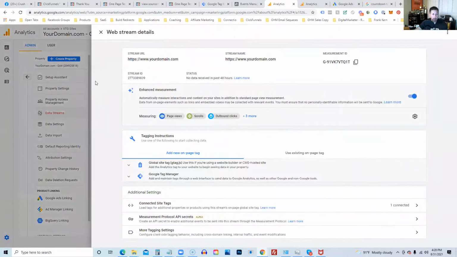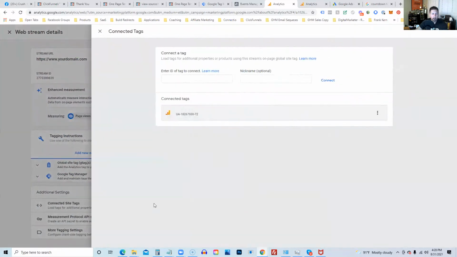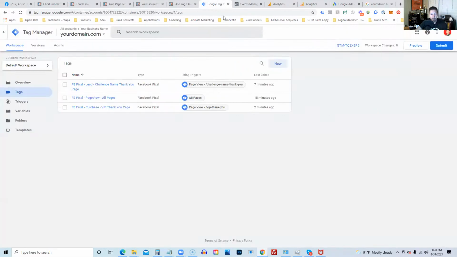And once you do that, you are going to be prompted with the measurement ID, which is the new G ID here. We can either use this or we can get the original. The way we do that is through connected site tags. So we can click on connected site tag, and here is the good old UA Google Analytics tag from the old days. So we can just copy that, come back to Google Tag Manager.